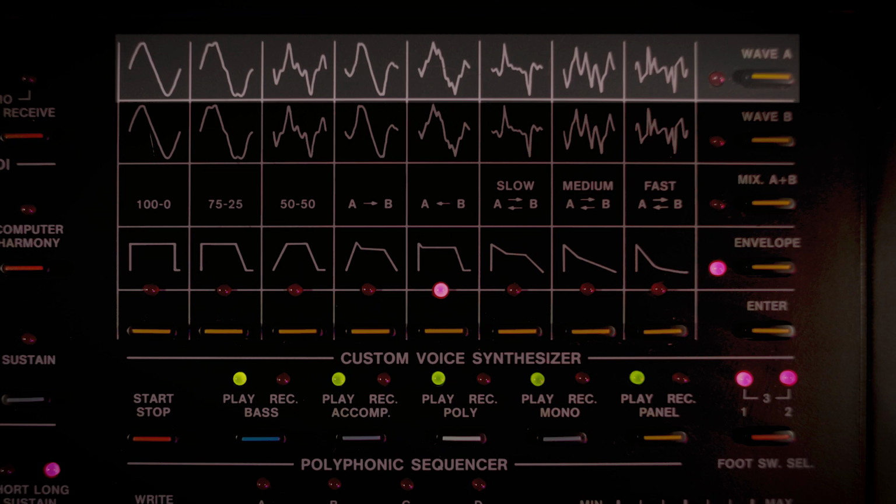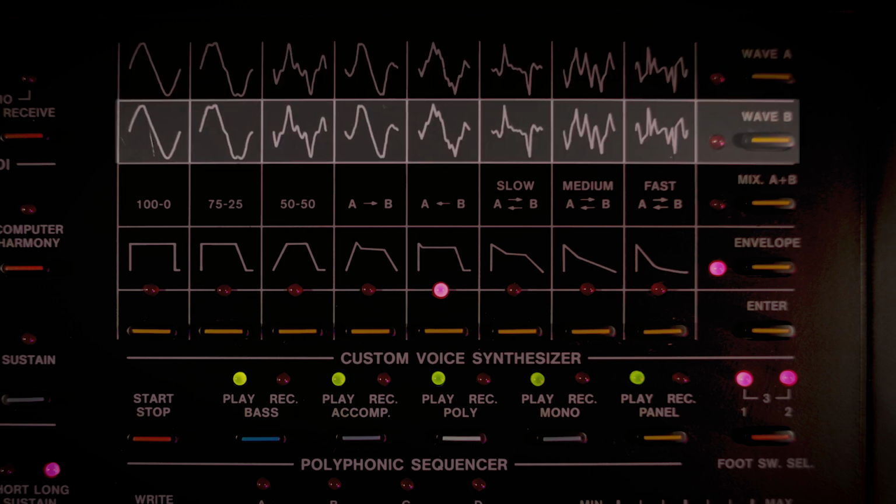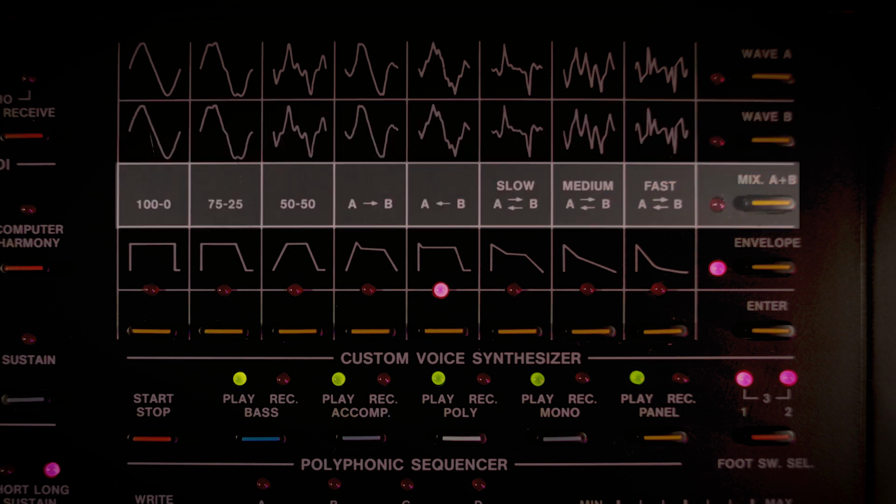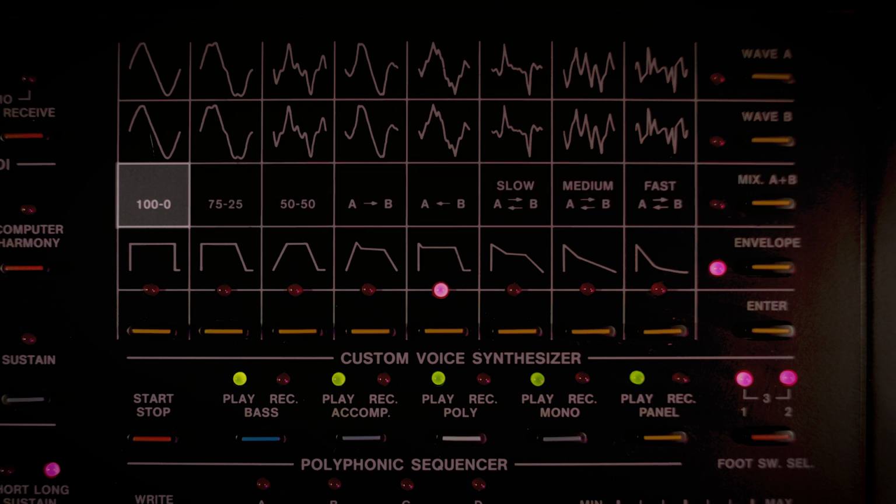There are 4 different sections to the synthesizer. Wave A and wave B, which are like 2 oscillators. Then you have mix, which are different ways to mix those 2 waveforms together. You can either have just oscillator A playing, or 100% A and then 0 for wave B, 75-25 for the volume split, 50-50 so they're both playing equally.